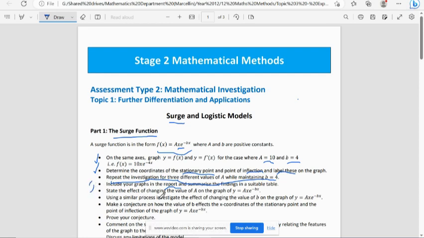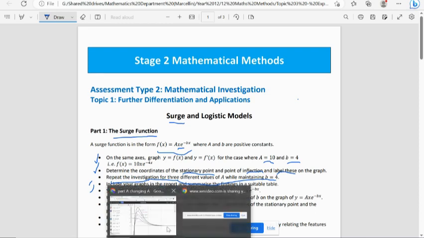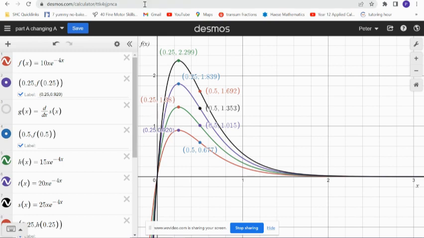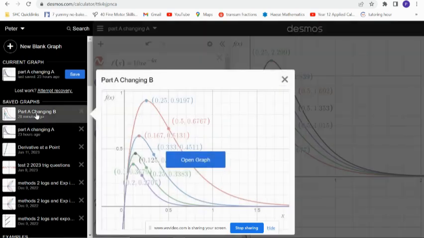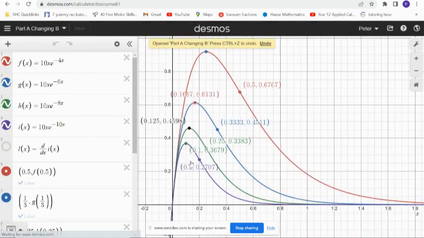Okay. Now, using a similar process, investigate the effect of changing B on the graph. Okay. So rather than just redoing everything again, I hope you understand it's exactly the same. You start with an original function. All right. So I'm going to do one that I've already prepared here. All right. So I've already got one saved. So I'm just going to click on my graphs. There we go. I've got part A changing B. All right. I'm going to open this graph.